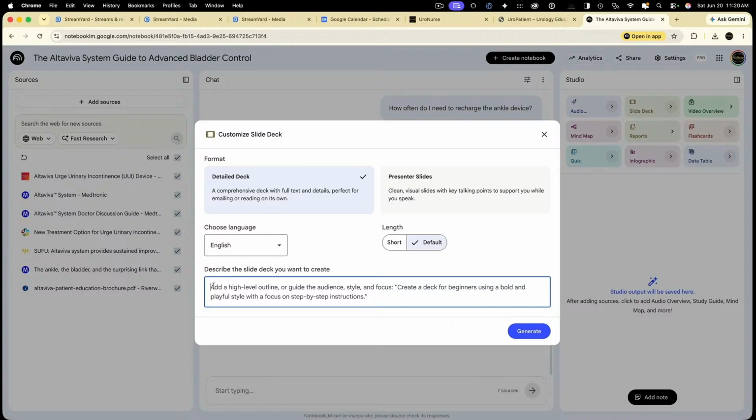So I like to use these shortcuts so I don't have to keep writing my things over and over. I like photorealistic style. It's going to make slides that are really good looking. You'll see how that looks. And then create a 15-minute slideshow.